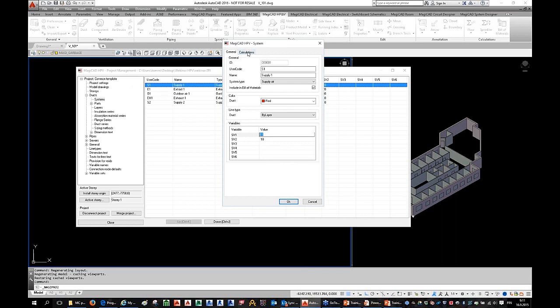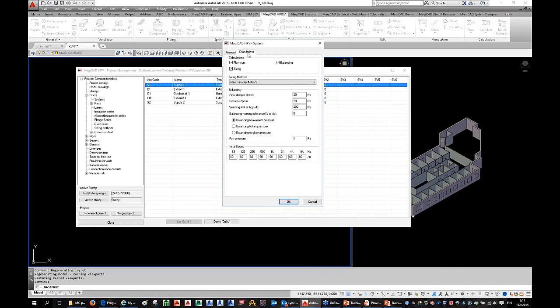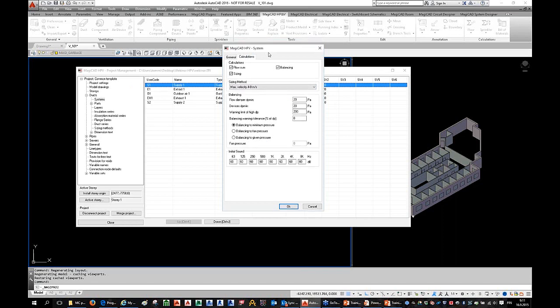Then we have this calculation tab. Basically, if you want to calculate your ducts so that the size of the ducts is automatically changed, then you have to check these boxes here: flow, sum, balancing, and sizing. If you don't check them, you can see this system in our calculation dialog.